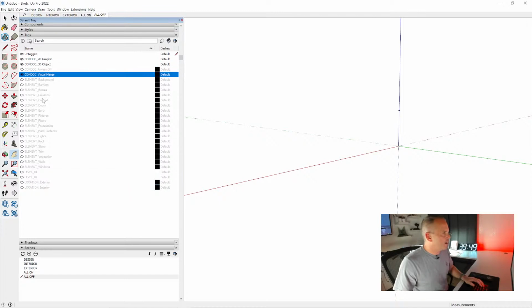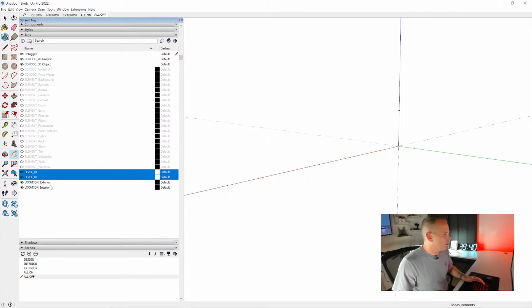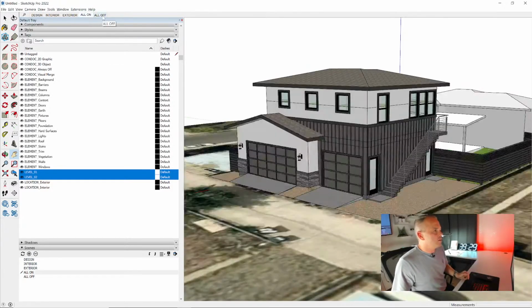So let's go with, yeah, visual merge we'll leave off. So 2D graphic, 3D object, really everything but the barriers is what I want to be on for this. All off. So it's almost like an all element off layer state. I'll update this. So now we can go to all on or all off.